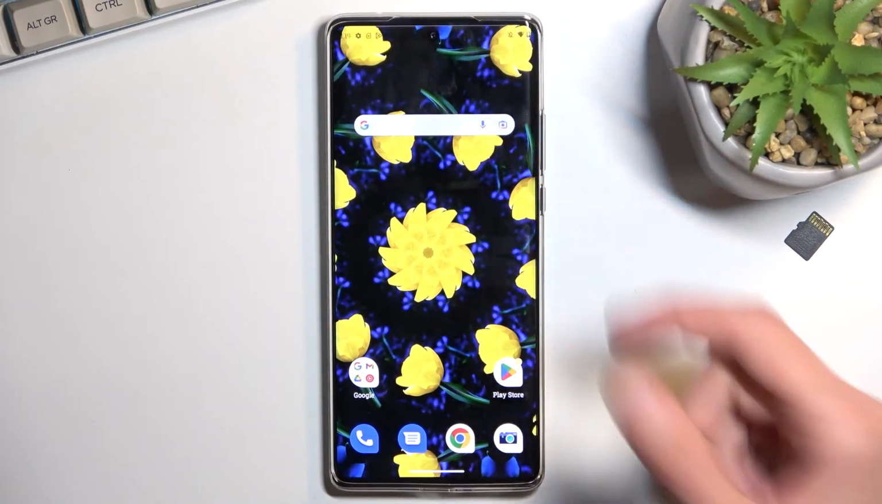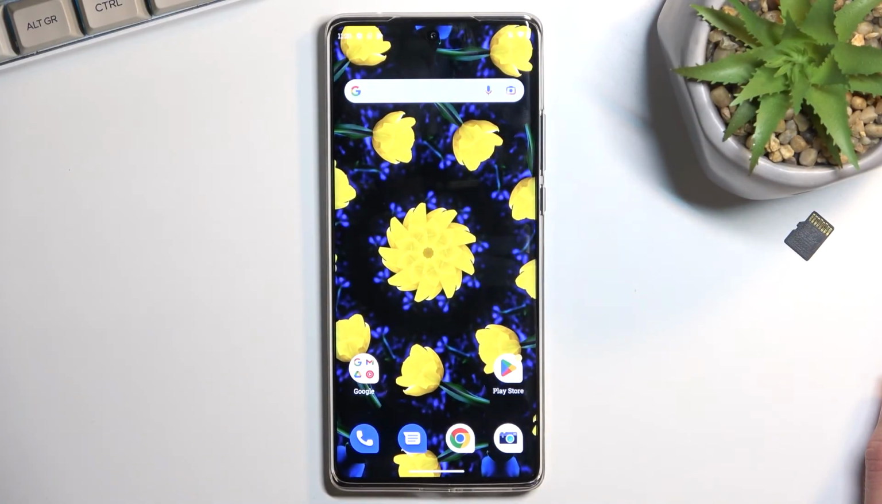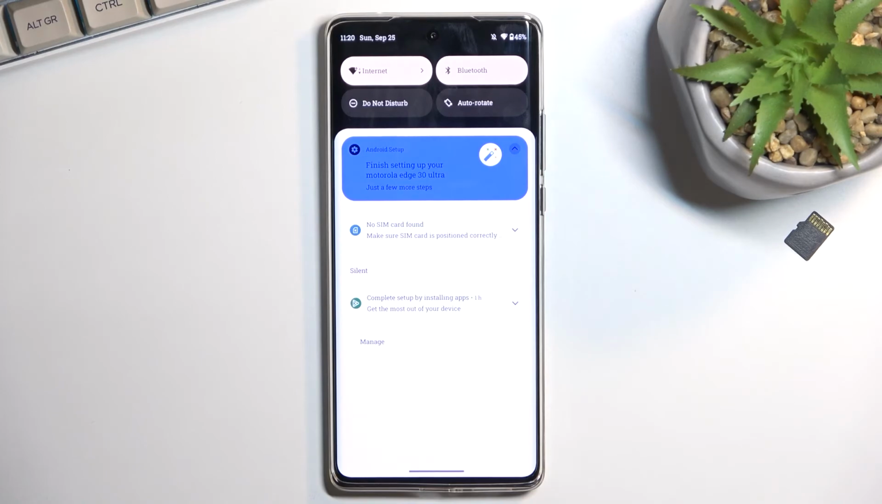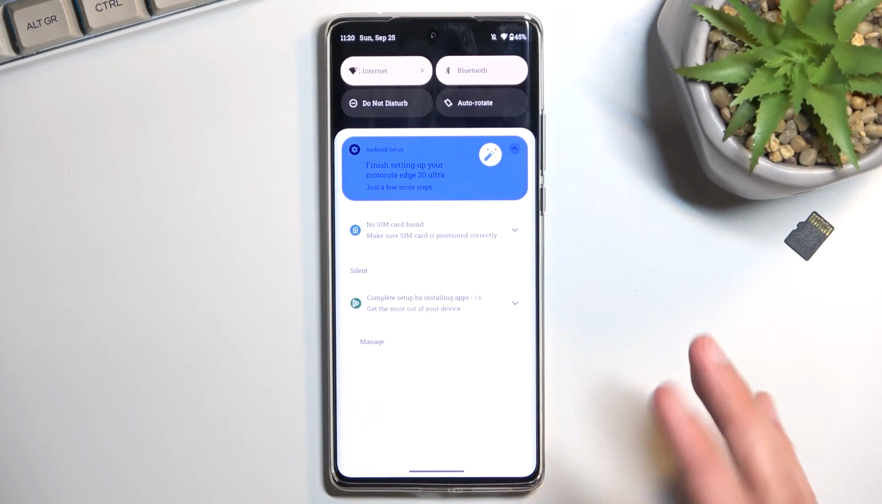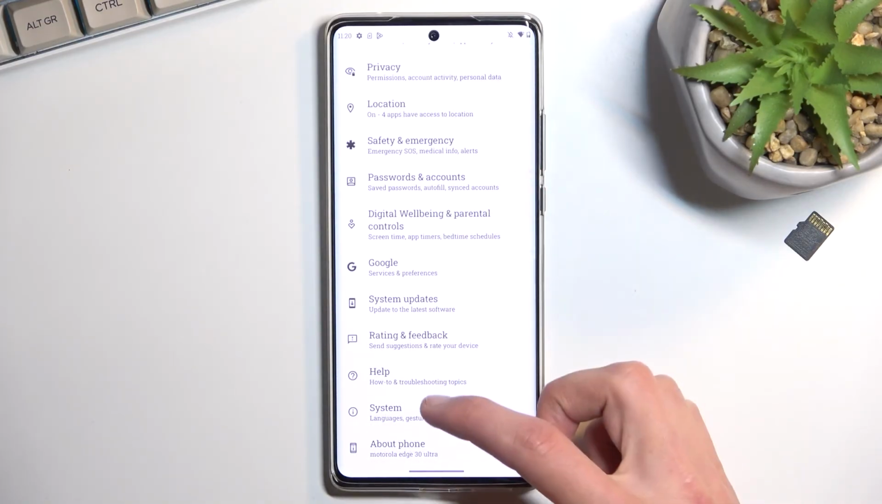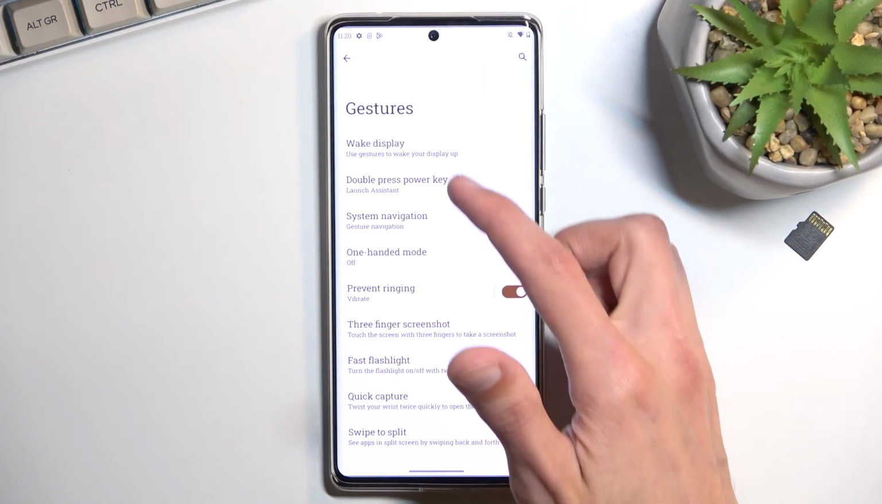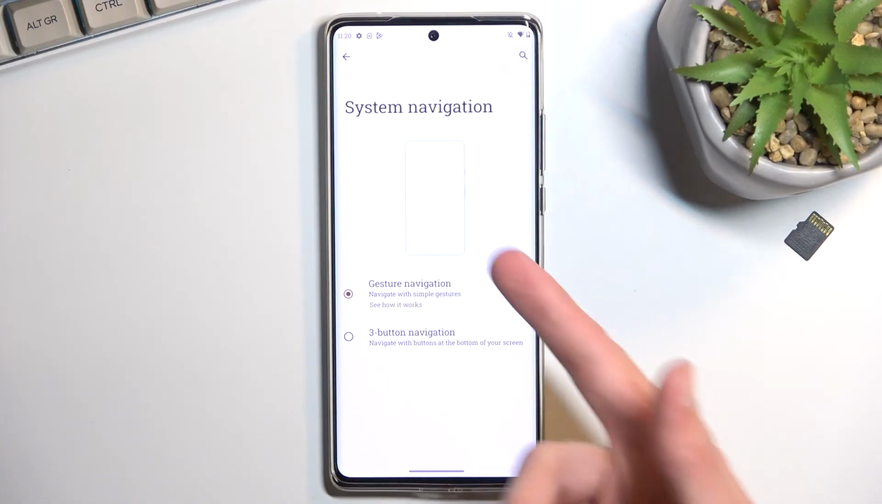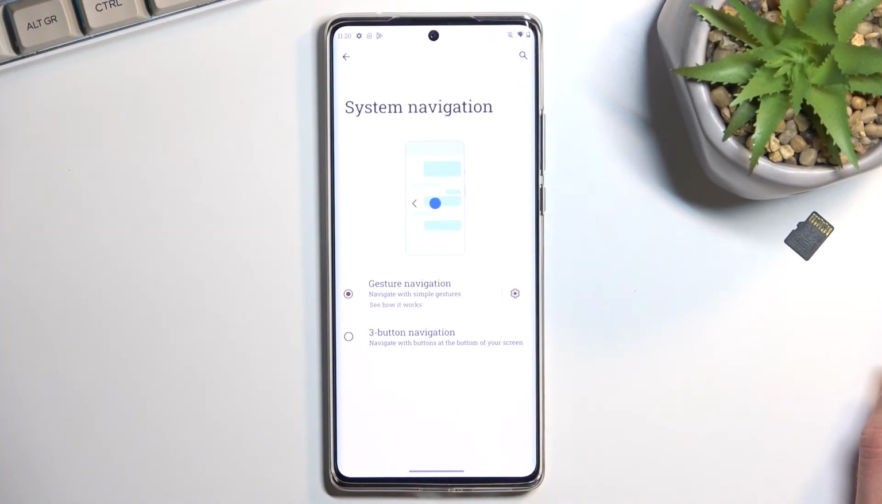Now quickly touching up on the gesture navigation, you do have the option to set it up at the beginning of the setup, or technically at the end of the setup of the phone. But if you chose, for instance, buttons and want to check out the gestures, as you've seen, you can find it under System, Gestures, and System Navigation. It also gives you a quick animation on how you can use it.